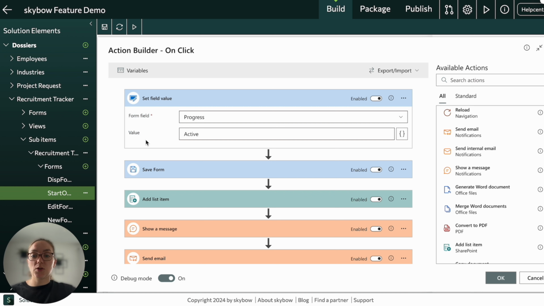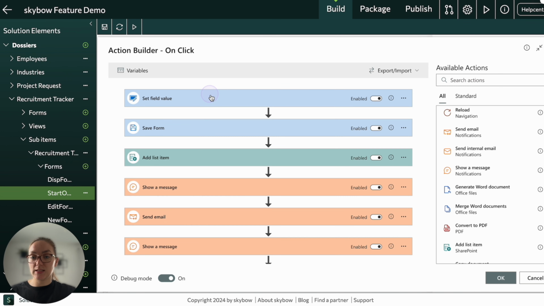What this workflow is doing, it at first sets a new field value for the field progress, which is the state of the applicants, to active, which means that the applicant is joining our team. It then saves the form, adds a new list item in our employee list. So it takes all the data from the applicant list and makes a new list item in our employee list.